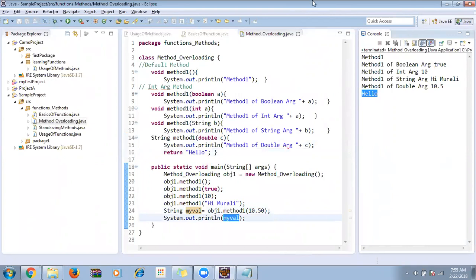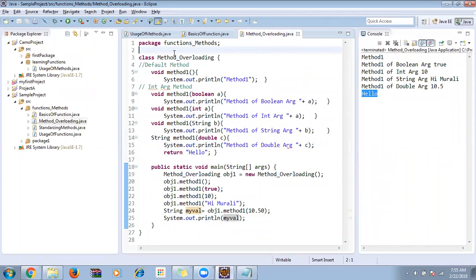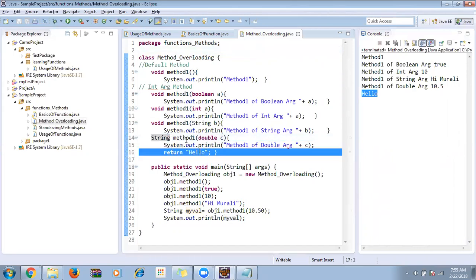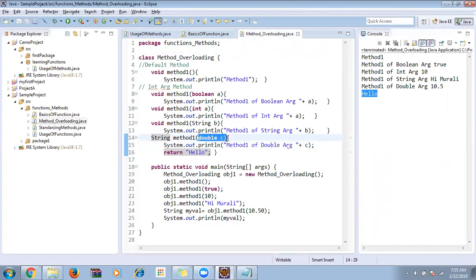Guys, does anyone have any questions on understanding this method overloading? So with methods, there are different things. One, we saw return type, how to return a value. The next one is arguments, how to work with different arguments. Same method name with different arguments, that's what you are saying.